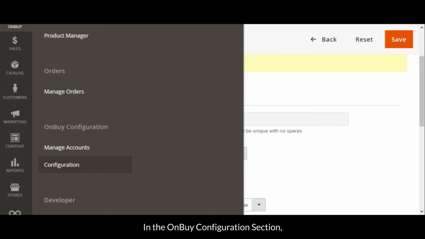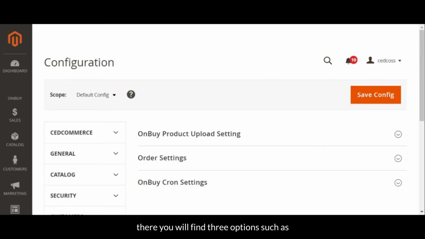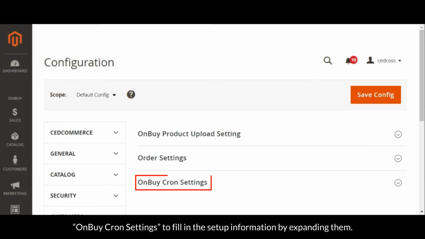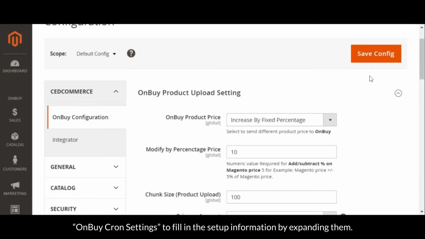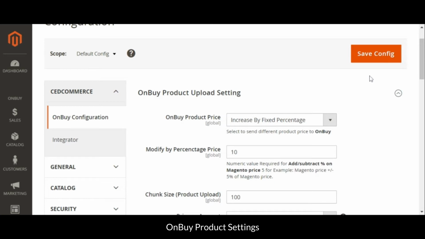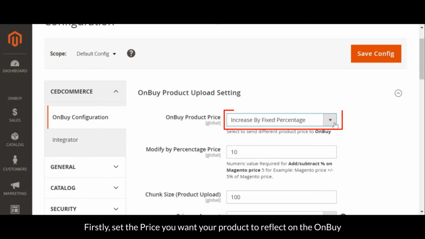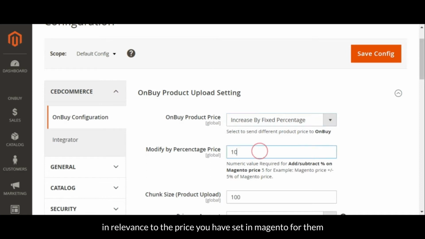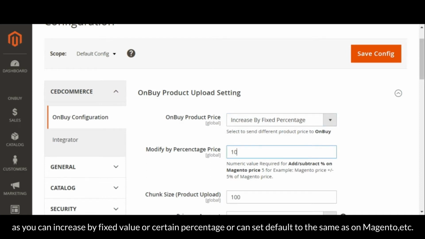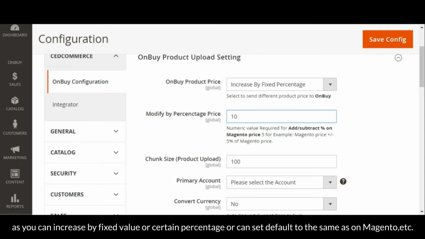In the OnBuy configuration section, you will find 3 options: OnBuy product settings, order settings, and OnBuy cron settings, to fill in the setup information by expanding them. Click OnBuy product settings. Firstly, set the price you want your product to reflect on OnBuy, in relevance to the price you have set in Magento for them, as you can increase by fixed value or certain percentage, or can set default to the same as Magento.